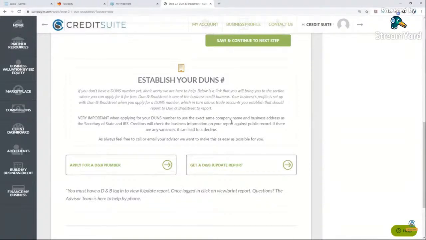If you go to Dun & Bradstreet directly, they're oftentimes going to try to charge you to get your DUNS number and activate your credit profile. If you get on the phone with them, they're going to tell you you really should pay to get your DUNS number expedited, and you should pay to get your credit profile.